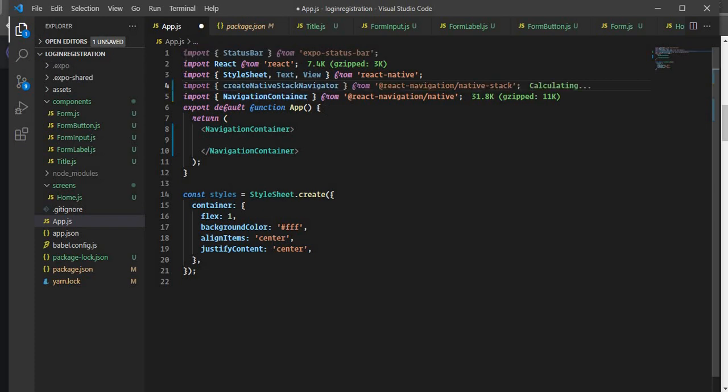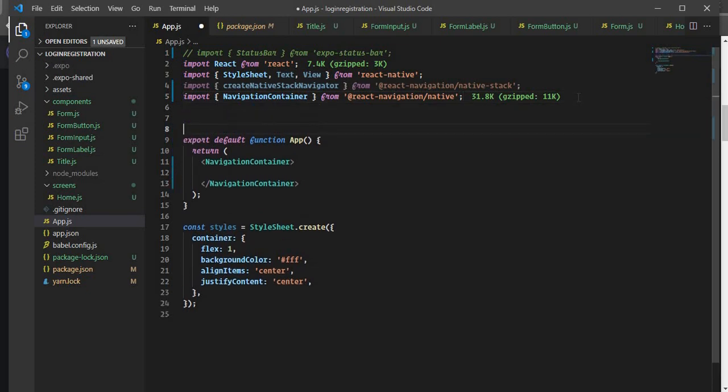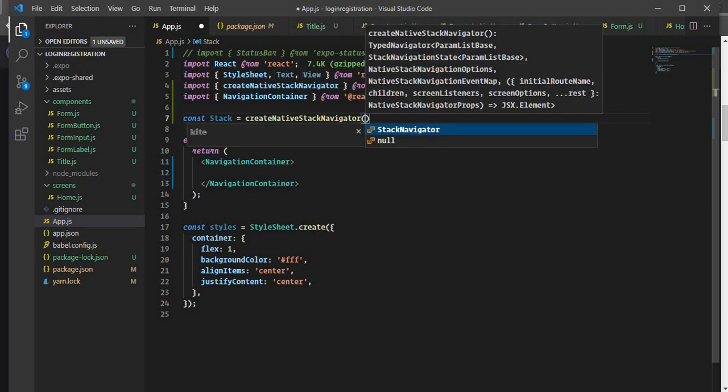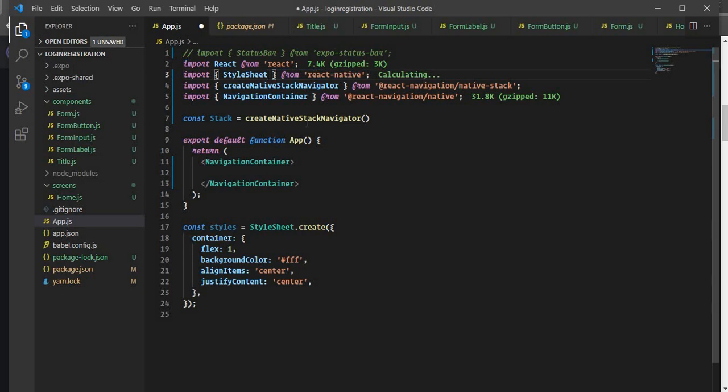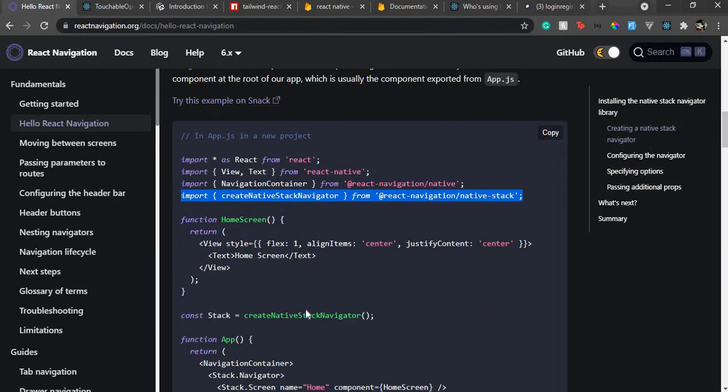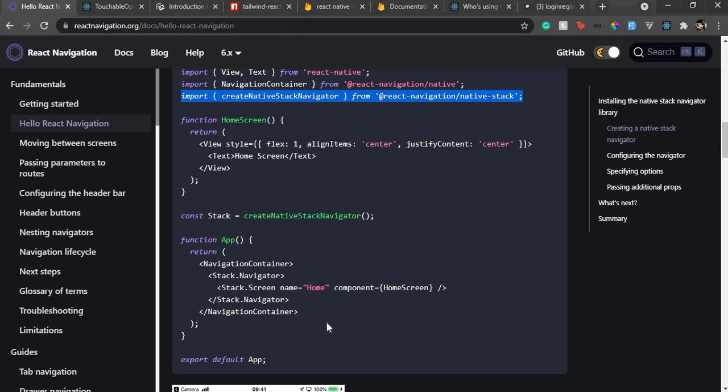We will have this over here, and now first we need to create a stack, because each of our screens is going to be a stack of screens one over the other. So I'm going to say const stack equal to createNativeStackNavigator. We can remove this for now. This function actually gives two components. The first is the navigator and the second one is the screen.